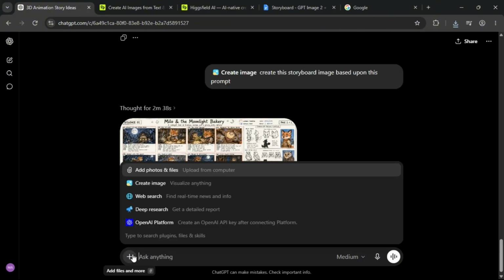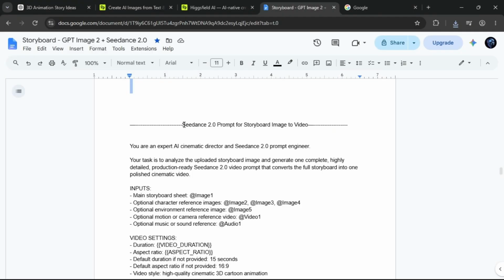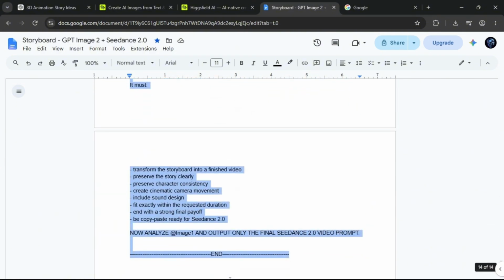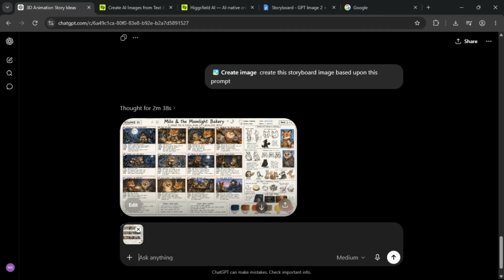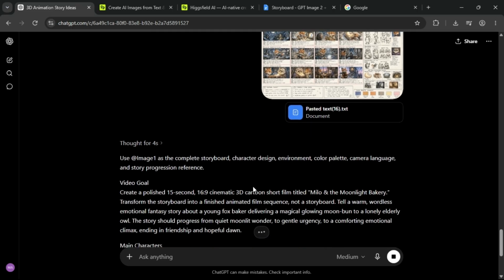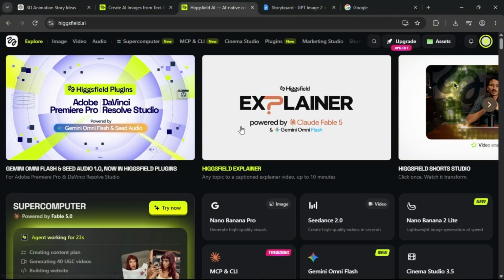First, upload your selected storyboard image here. After uploading the image, go to my prompt library and copy the Seedance 2.0 prompt for converting a storyboard image into a video. Copy the complete prompt, go back to ChatGPT, attach your storyboard image, paste the prompt, and press enter. In a few seconds, ChatGPT will create a new detailed Seedance 2.0 video prompt with the full story sequence and timing. Now, copy this complete prompt and go back to Higgsfield AI.